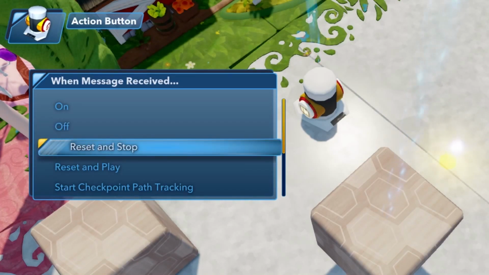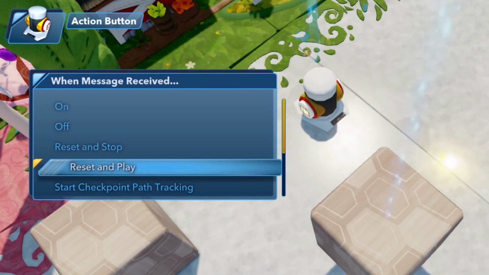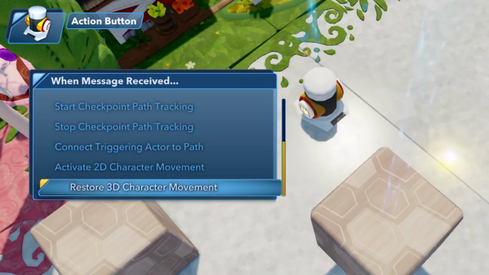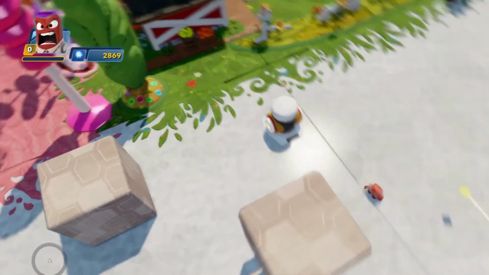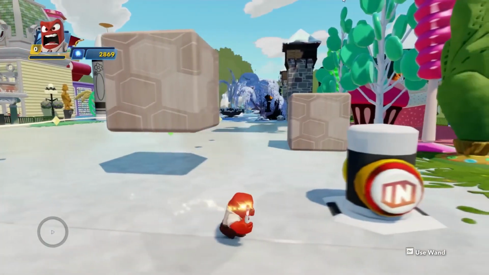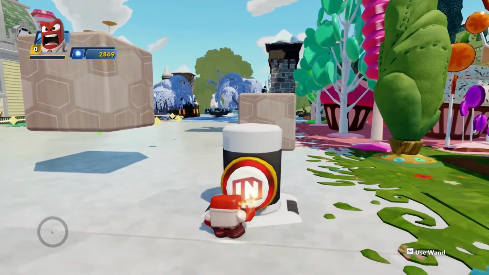Okay, and then reset and stop places all the objects on the reset position that we set up before on the properties of the square block, but they won't move. Whereas reset and play means put all the objects on their reset position and then make them start moving alongside the spline. The other ones are a little bit more advanced than the scope of this video. So if we push this button, whoa.